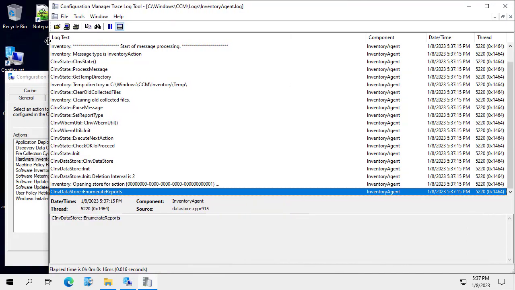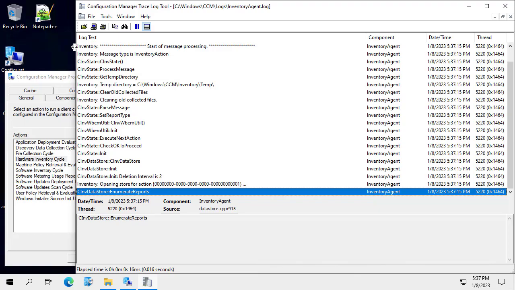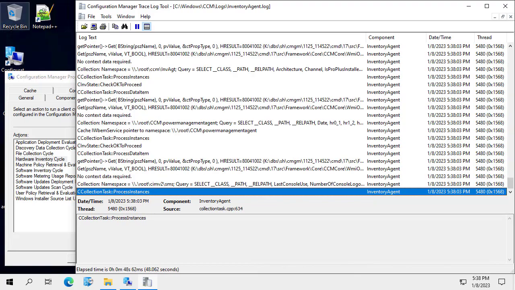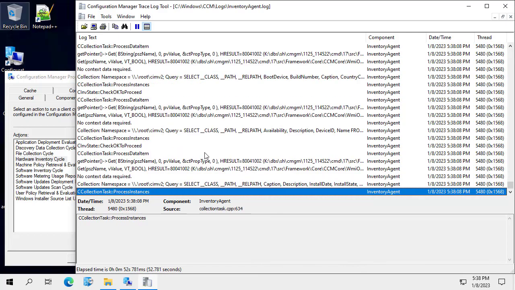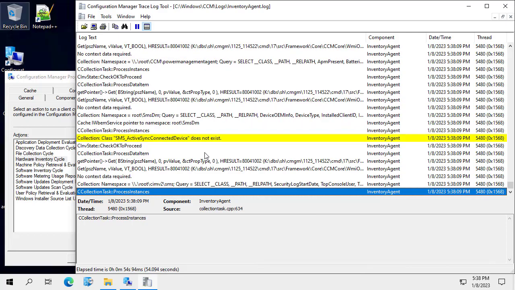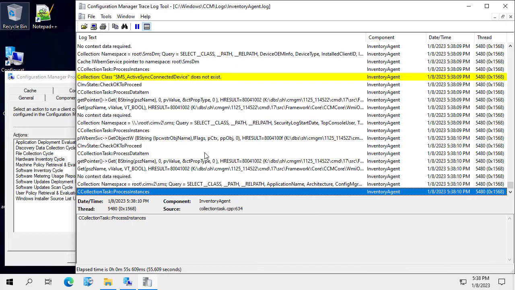What we'll see on the client side is this can generally take about 10 to 15 seconds before we actually see the agent running things against WMI and saving that data. But what we'll see here is all kinds of different WMI namespaces being queried to process any changes. There we go. So we can see it's currently querying and saving things to WMI on the client.